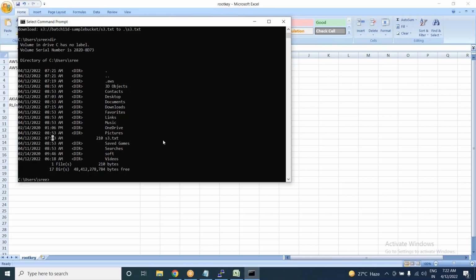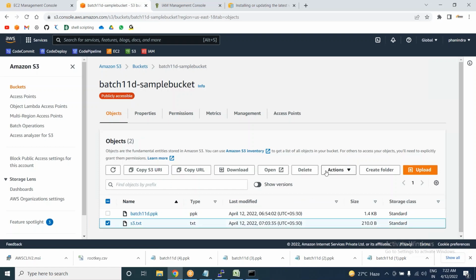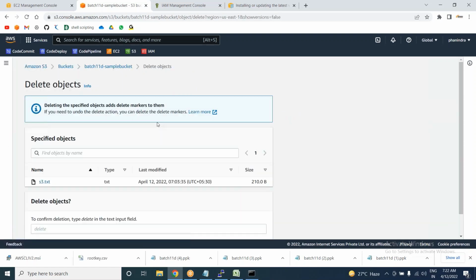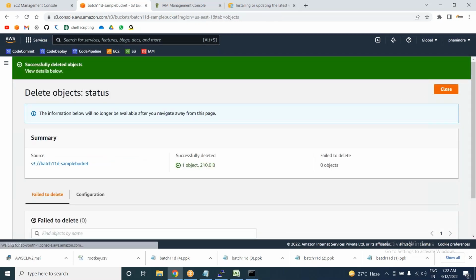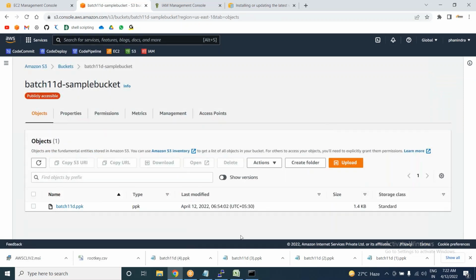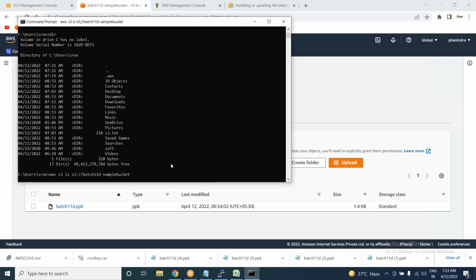Okay. Suppose now I am deleting my file which is present in my S3. Let's say this s3.txt I'm planning to delete. So I'll again upload via CLI. Earlier we uploaded via UI, right? But now I'll try to upload via CLI. So now I have deleted my file, right? s3.txt is not there. If you see, only one file I have. If I run the previous command aws s3 ls, I can see only one file.